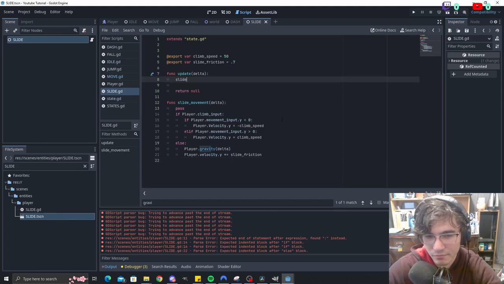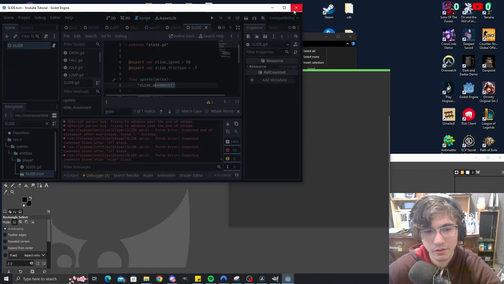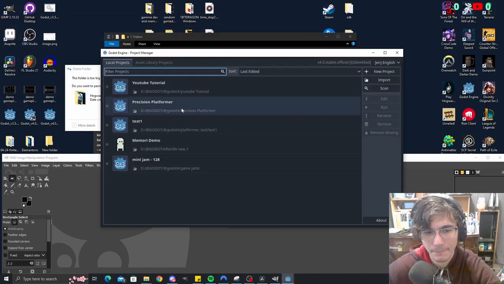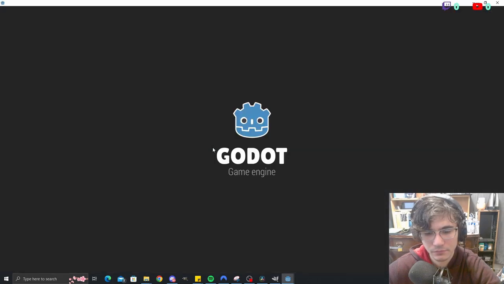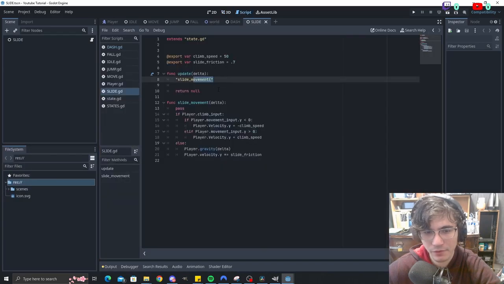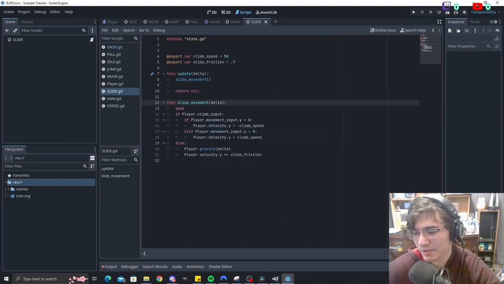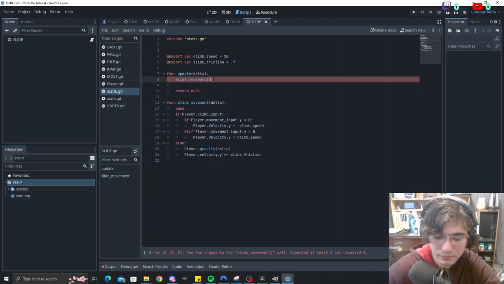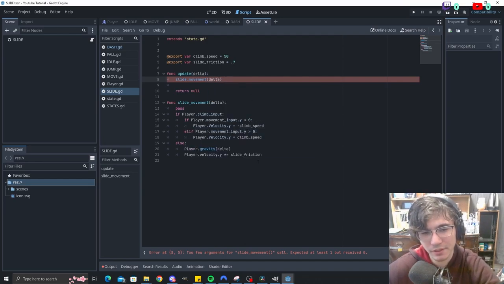So I'm just going to run this here, slide movement. Let me try restarting, because this happens sometimes and I don't know what's actually causing it. Let me close it and run it again. Hopefully that fixed it. There we go. Okay. Sometimes it just quotes things. Maybe there's just something I'm missing. All right, slide movement, delta.